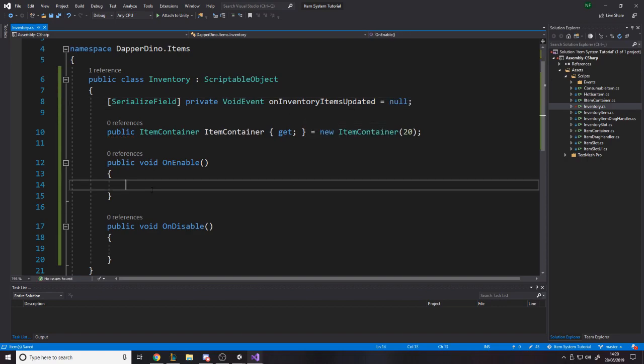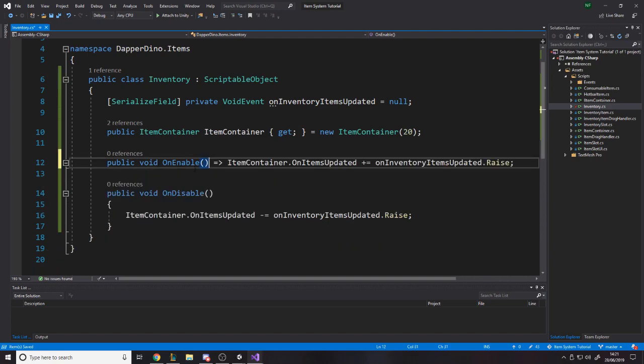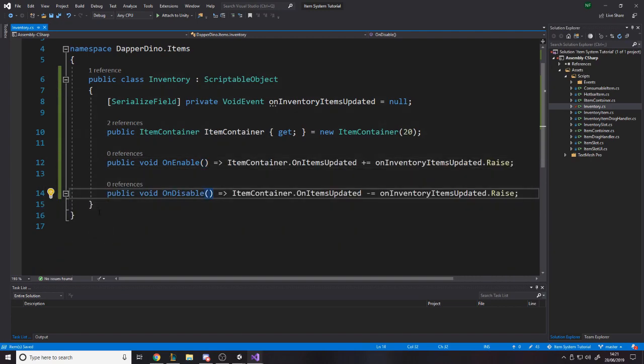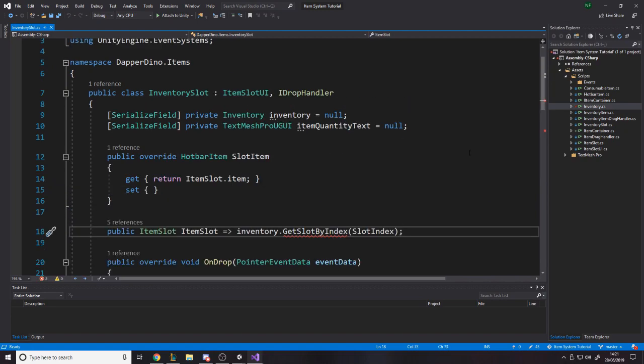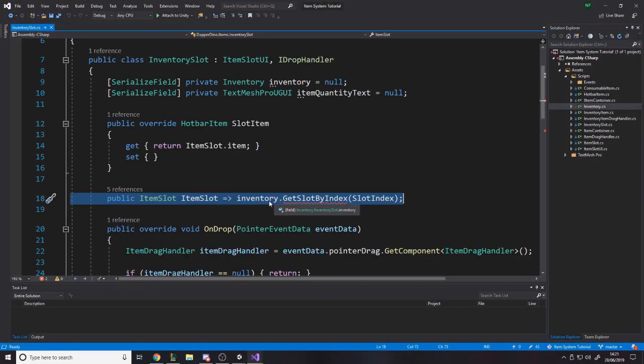Okay. And then when we enable, we want to subscribe to that event, and when we disable, we want to unsubscribe. So we're going to say itemContainer.OnItemsUpdated plus equals OnInventoryItemsUpdated.Raise, which is the function in that. Then we'll copy and paste that to the disable, but put minus equals. So we unsubscribe when we disable this, because there's no start function on a scriptable object. Now we've done that, we're going to have a few errors, just 2 errors apparently. So we need to go here, and instead of saying inventory.GetItemSlotByIndex, we want to say .itemContainer dot, because it's not the inventory, it's the item container.